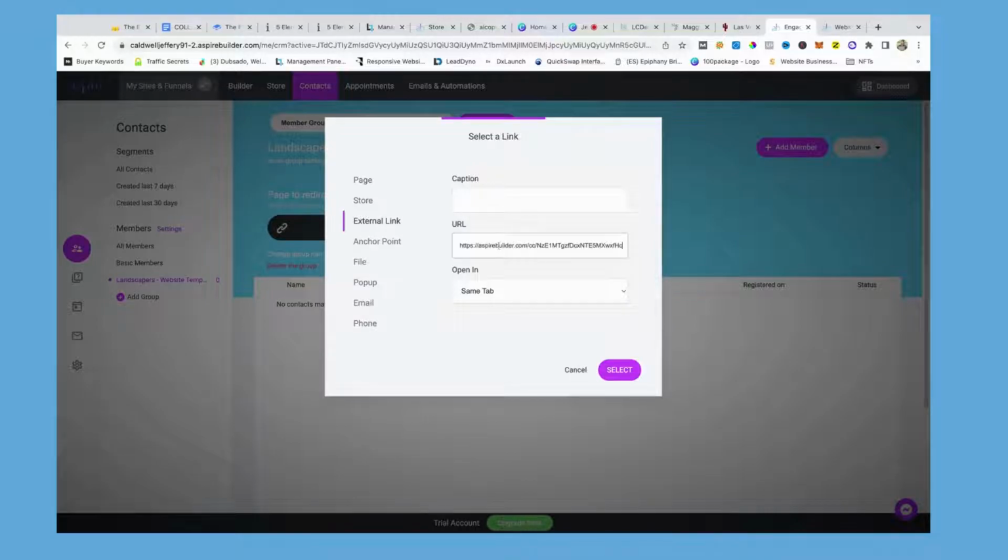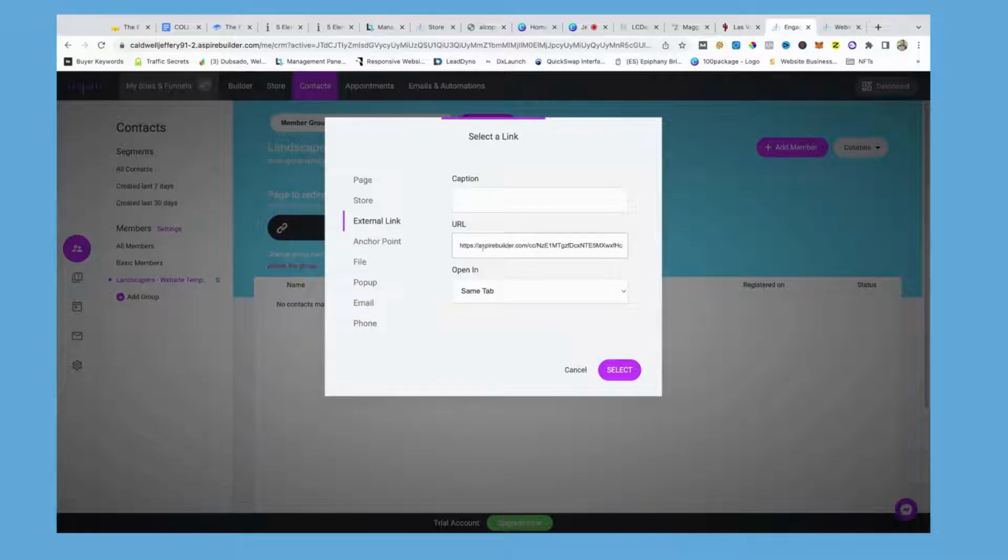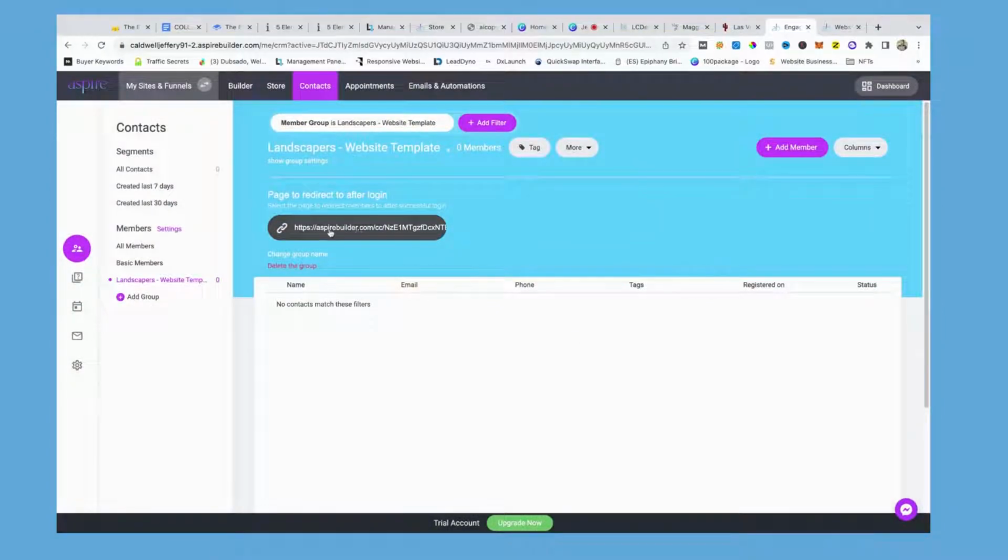All right, so now check this out. We put our link from the Aspire Builder template onto here. So whenever somebody joins this group, they're able, inside their dashboard, to now click this Aspire Builder website template link. And when they click this, they're able to download their entire website.